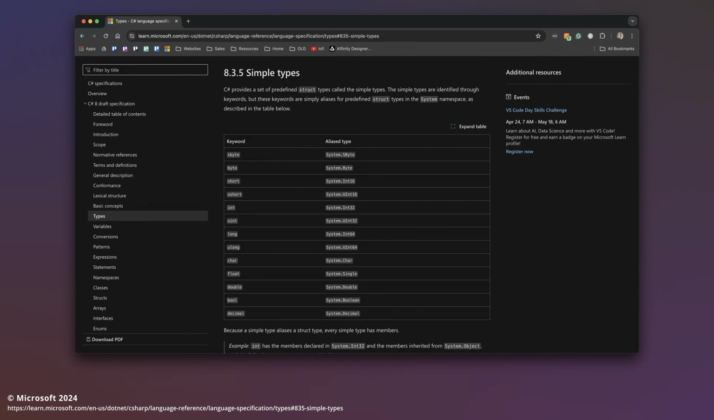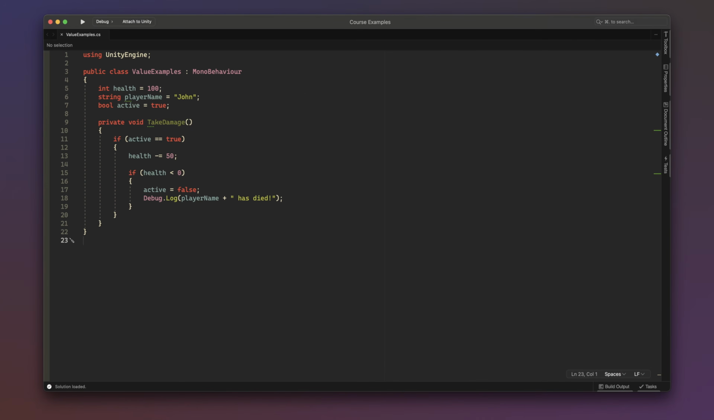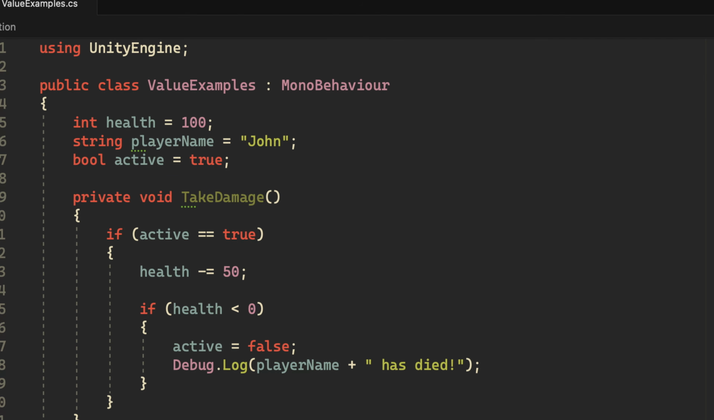Most basic values are what's known as simple types. Simple types are different types of numbers, letters, and booleans that can be expressed literally, meaning that you can define a value of that type by simply typing it in, without creating it as a variable.